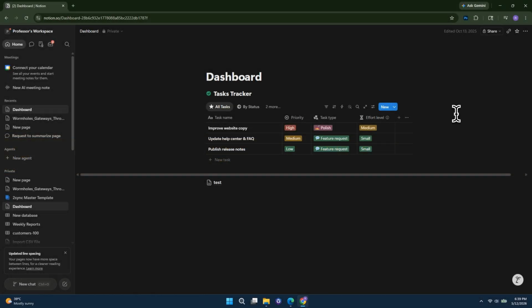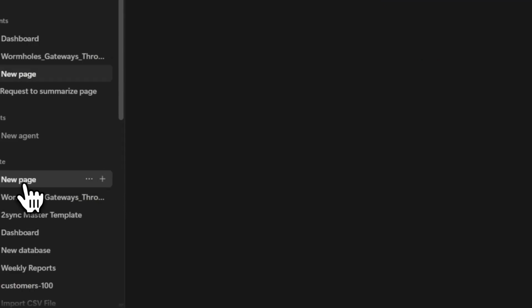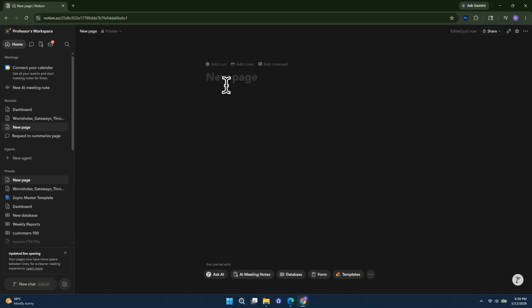Start by opening Notion on your desktop and signing into your account. Once you are inside the workspace, create a new page by clicking the plus icon next to the Add a Page option in the sidebar. Give the page a clear name, such as My Portfolio, so everything stays organized.